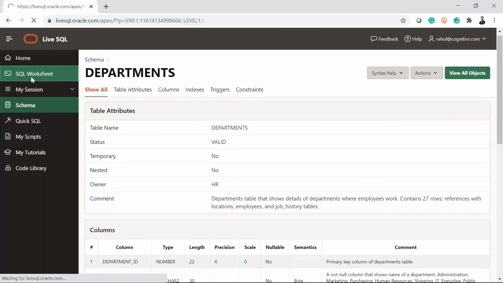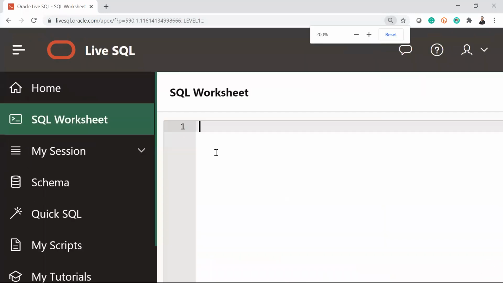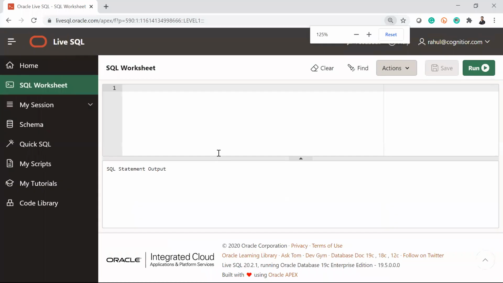Now if I go to the SQL worksheet, I want to access that department table. I want to check what all tables are there and what all records are there in that table. So to do that, we have to write the query, right? Now I have a table called department, and if I want to access that table, there are various ways to access that table.